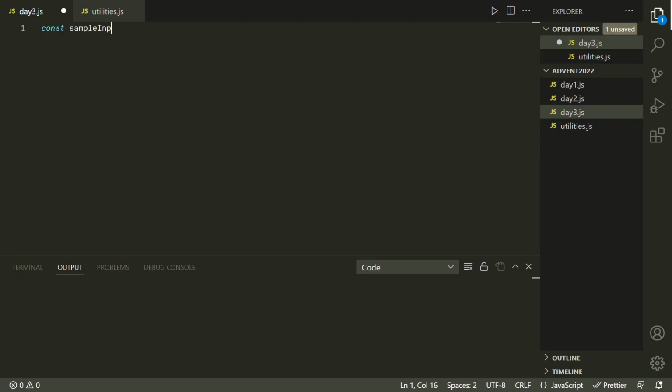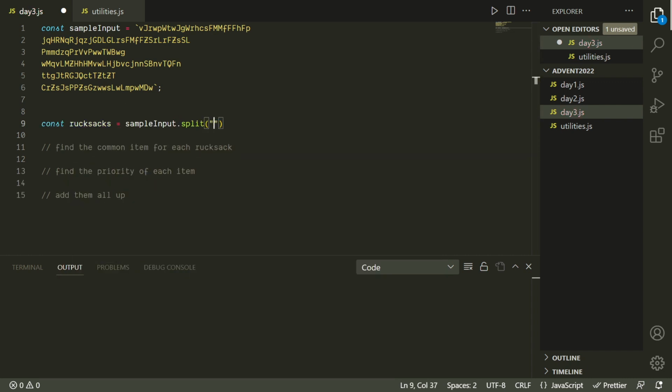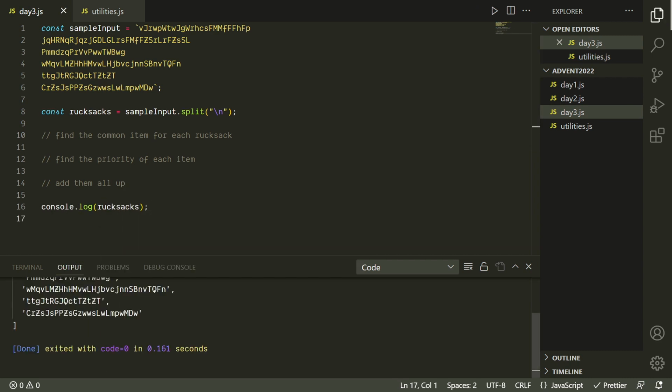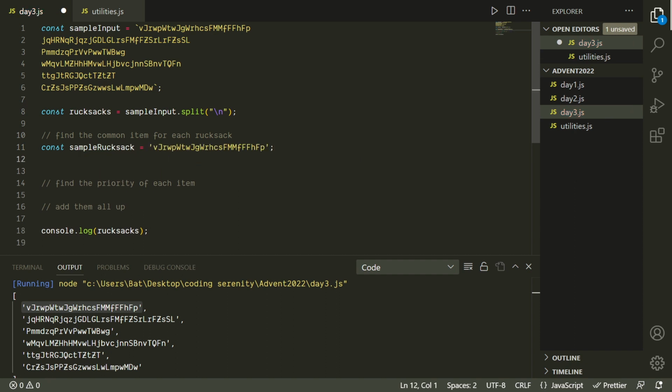So we'll start by pasting in our sample input, and then our game plan here is basically going to be to find the common item for each string, and then convert that to the item code or the priority, and then add all of those up. Just like in the previous 2 puzzles, we're going to start with a dot split on our sample input to convert this to an array of strings. So now we'll just grab this first string as our sample rucksack so that we can start developing functions for finding the common item and then converting that item to a priority or a number.